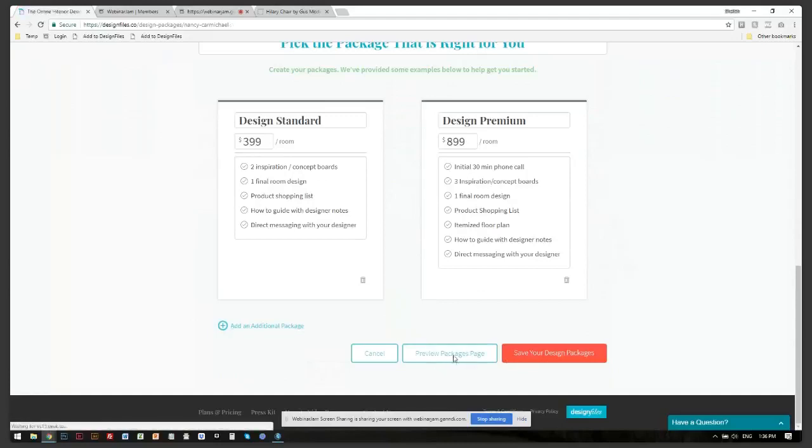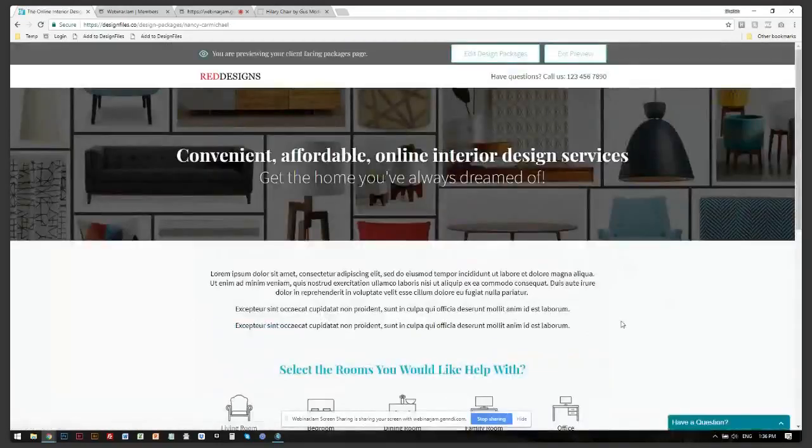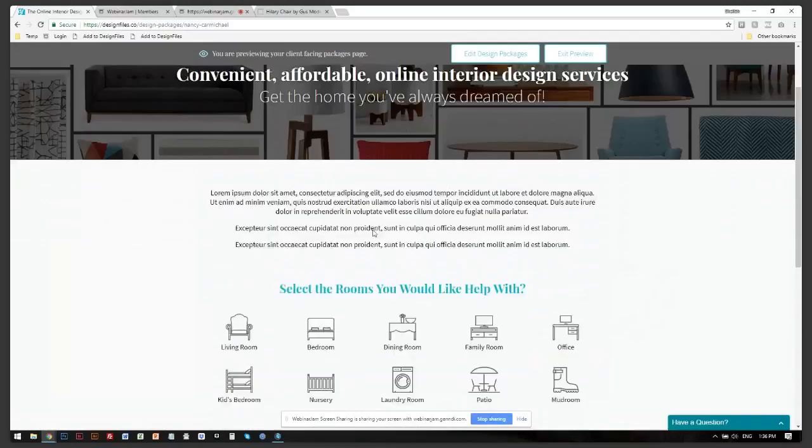And when you preview your packages page, this is what your clients are going to see when they come in to review your packages. So there you are. There's the logo in the top left corner. You've got your phone number here, your main headline and call to action. You've got your bio here.